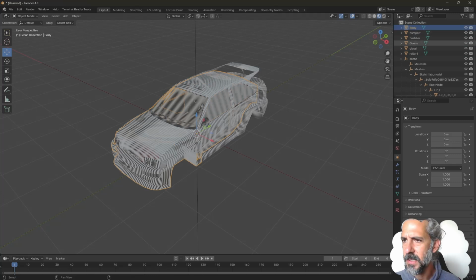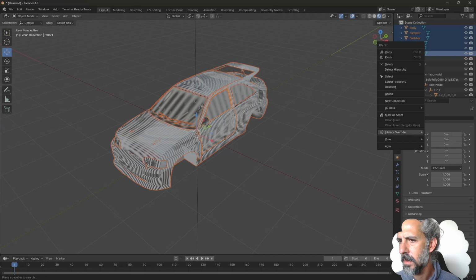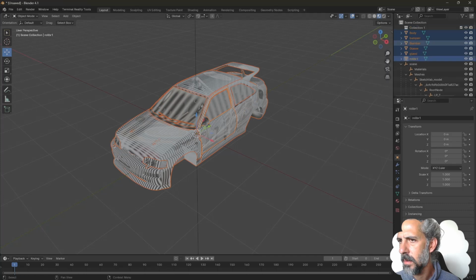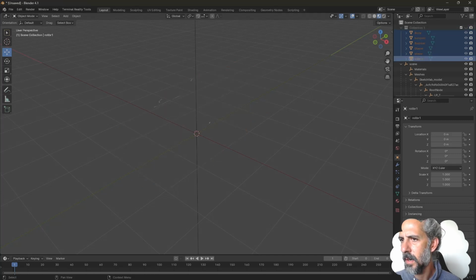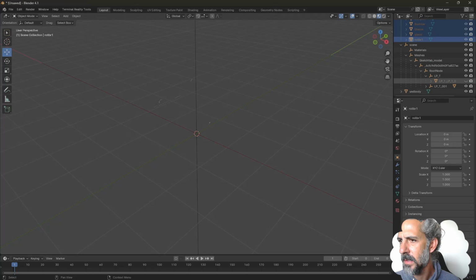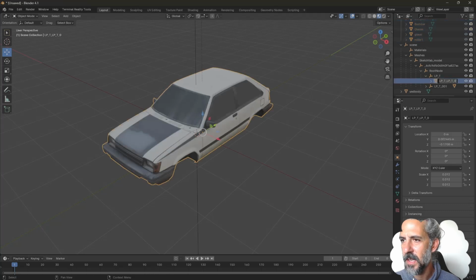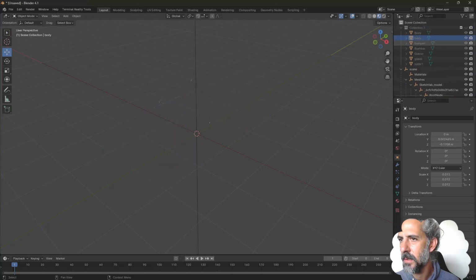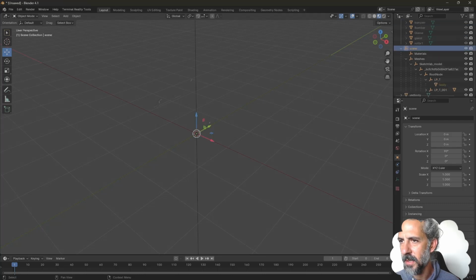Let's see if we can add all this stuff to a new collection and hide it away. All right, so that's gone. Let's get this guy back. See, this thing's going to want to be called body. That's our model. And maybe we want to make a new collection and drag that in there. I don't know. Let's see if it'll let us drag it into this collection. Hey, yes it did. And then all the rest of this stuff I think we can delete.